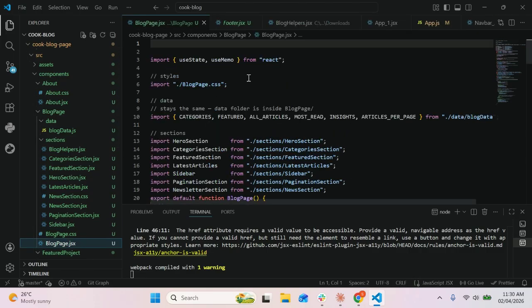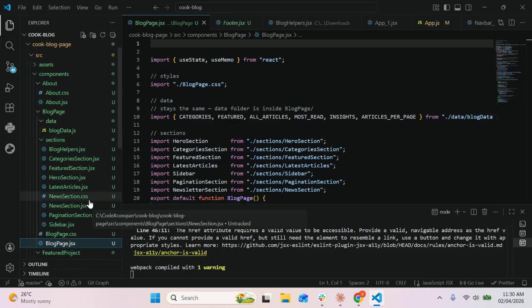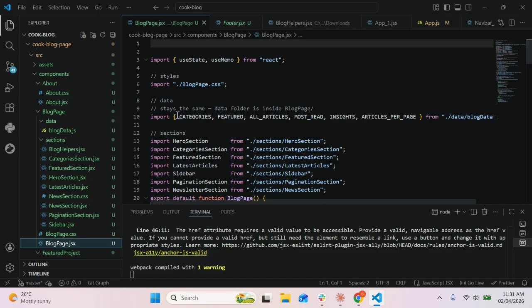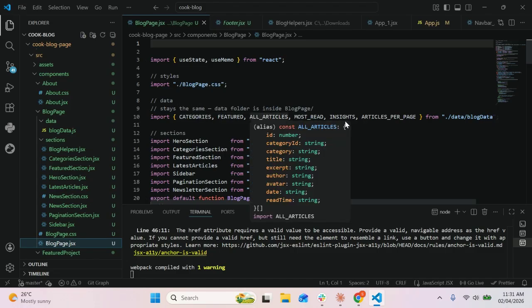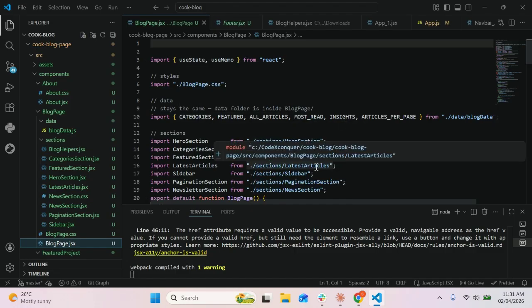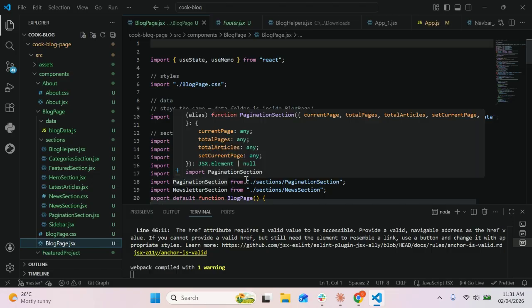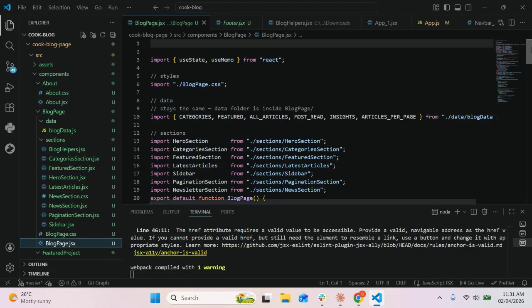So here is the blog page section. It is the page where I have fed all the sections. I have imported the categories, featured, article, most read, everything. Every section reads from a single state. I have used useMemo, which caches the result. As I said, it is all read from the same state so that there will be a sync for all the sections.